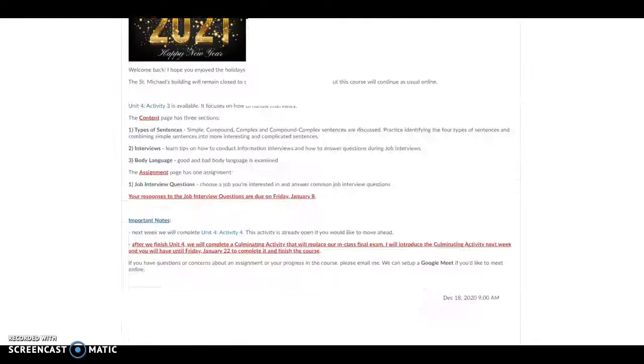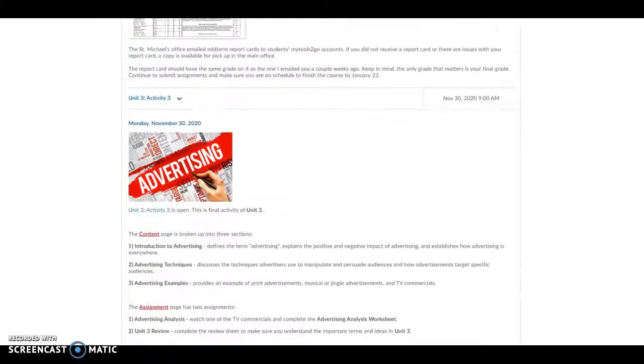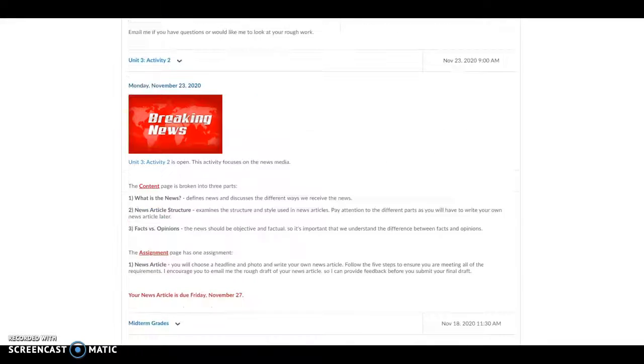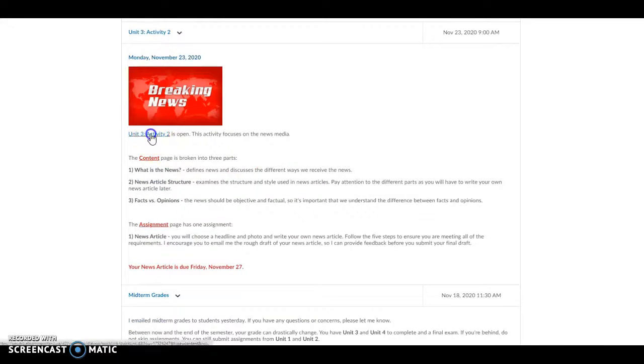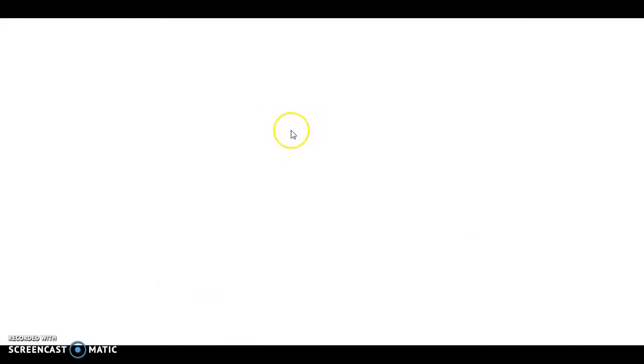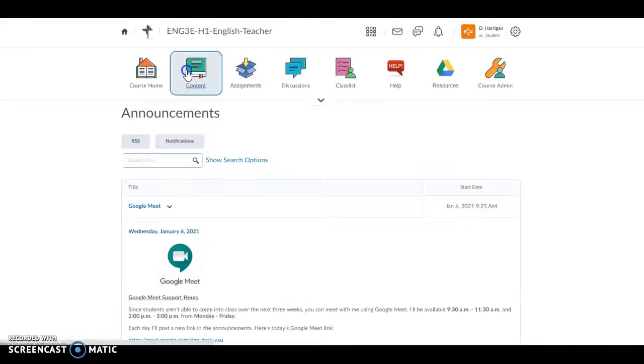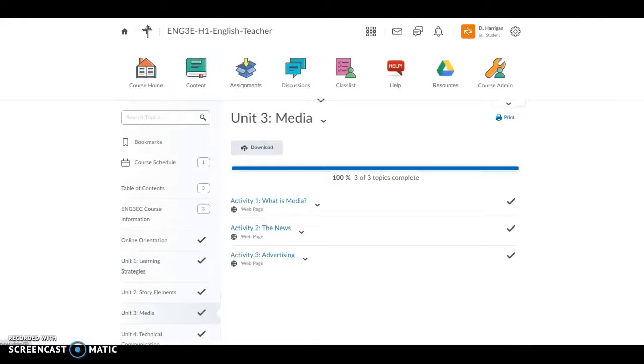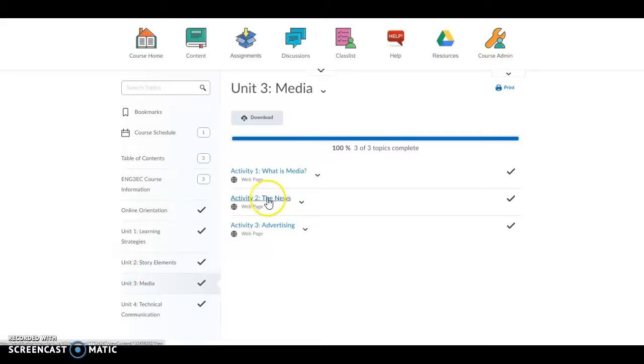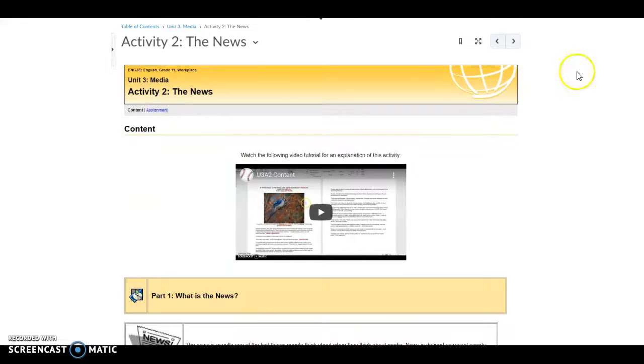And then if we go down to the Unit 3 Activity 2 announcement, we can click on the link here. And if you prefer, instead of going through the announcement, you can go through the content and find Unit 3 Activity 2, and we can click right here as well, so the news, Activity 2. But when it opens, of course, you have the content page.